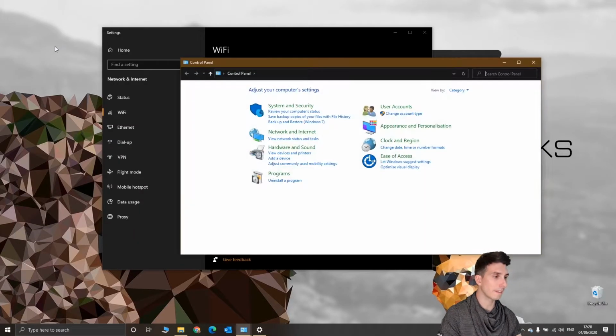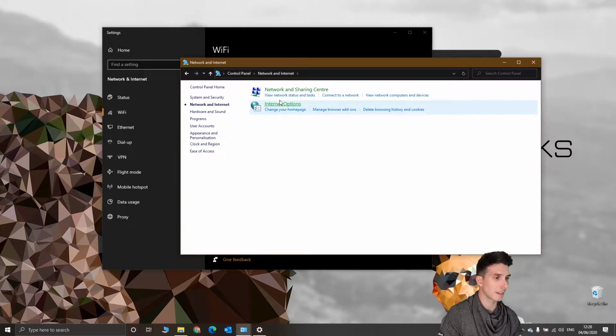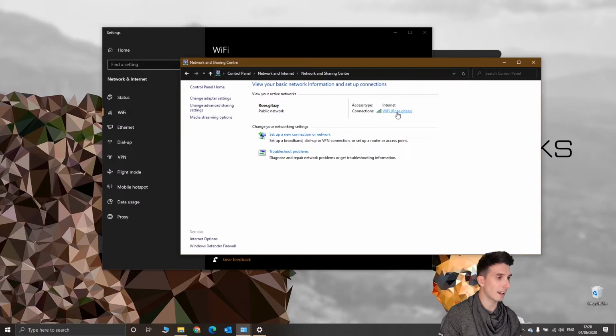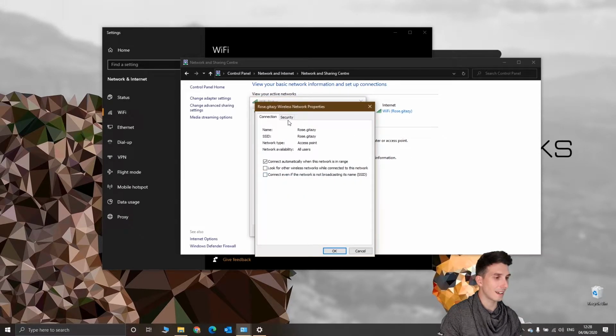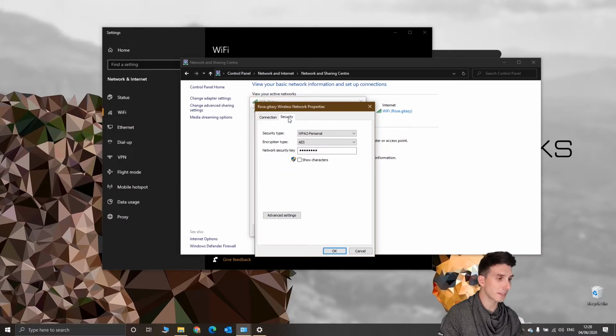Click Open, click on Network and Internet, and click here, and click on your connection to the Wi-Fi you are connected. And here, click on Wireless Properties. And next step is the security. And here we are. When you click on the Show Characters, here will be your Wi-Fi password.